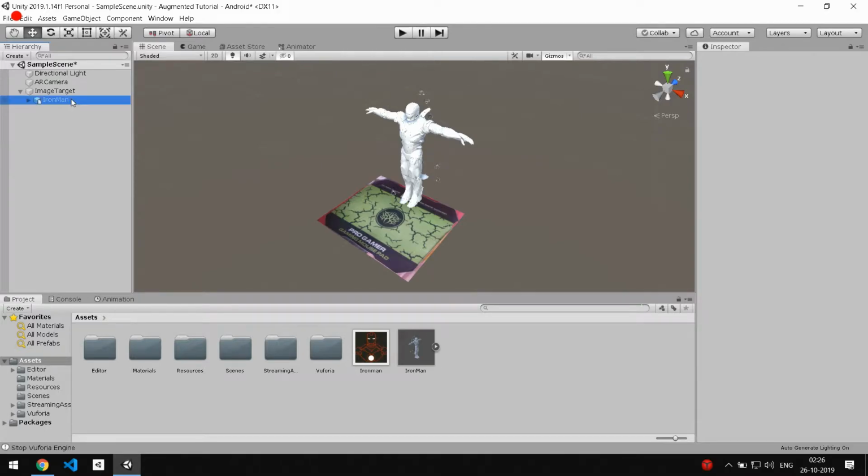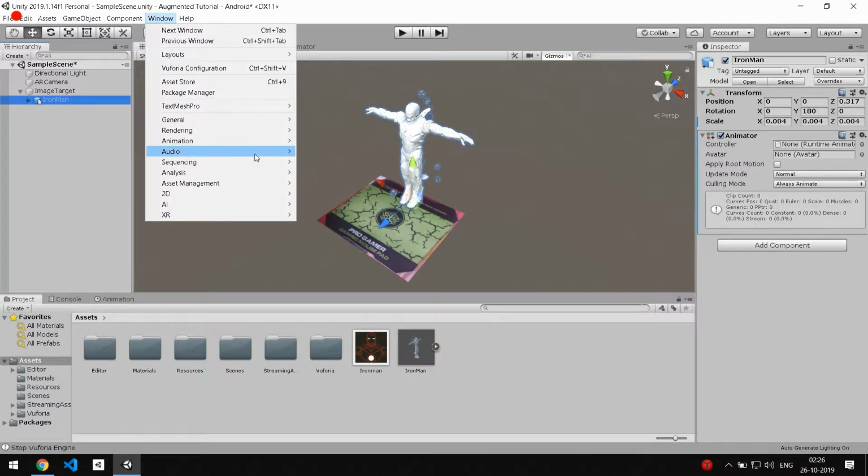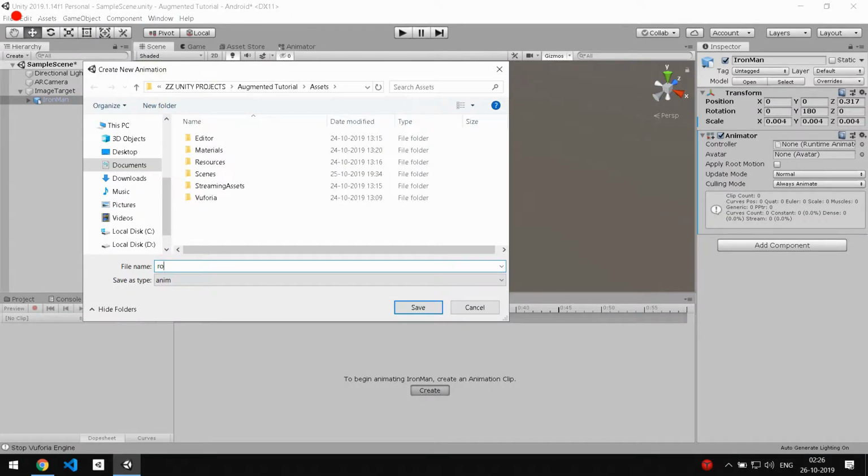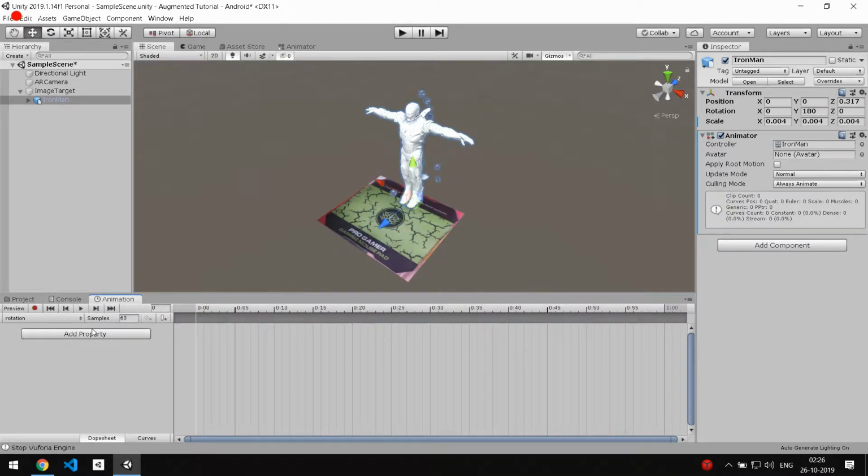For doing that, go to Windows, then Animation and Animation, or simply press Ctrl plus 6. Click on Create to create a new animation. Name it anything you want, then click on Save. Once you are done, click on Record button. Now we want our model to rotate 360 degrees on its place. So go to Animation panel and scroll down.